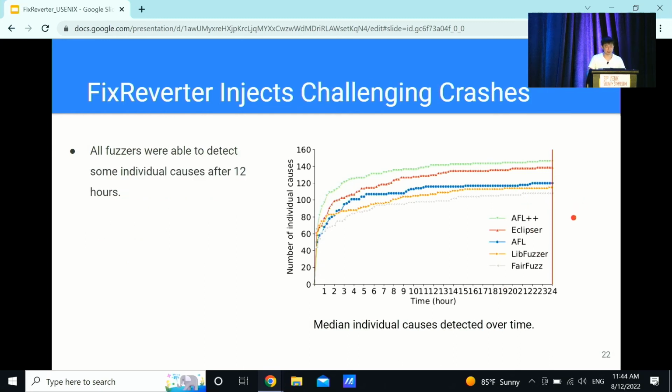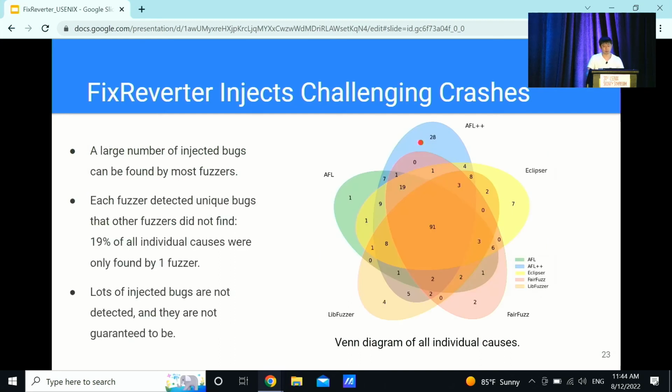We also observed that after 24 hours, all 5 fuzzers were still able to detect some individual causes. This means some bugs injected by FixReverter are actually challenging for the fuzzers. This slide shows a Venn diagram of the individual bugs for the 5 fuzzers. A large number of injected bugs can be found by most fuzzers, but still, each fuzzer is able to detect unique bugs.